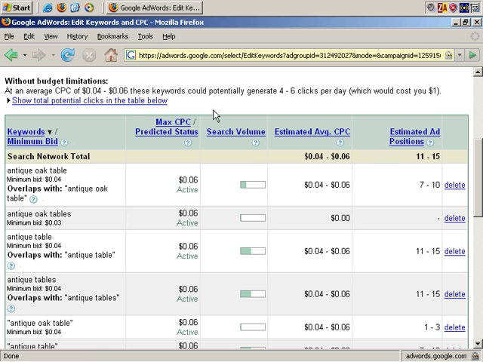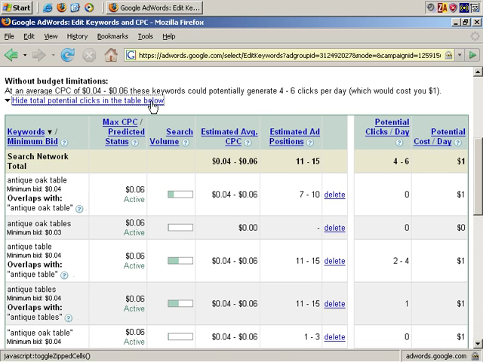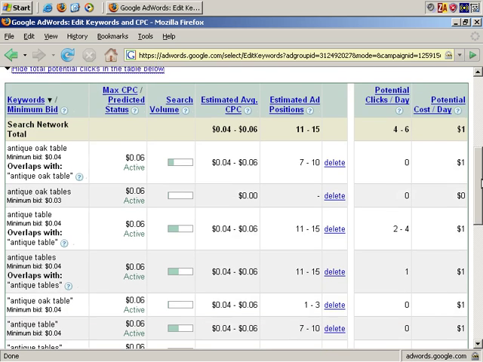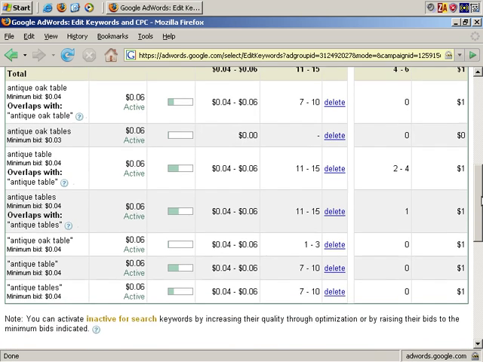Note that just above the table, it says that without budget limitations, at an average cost per click of 4 to 6 cents, these keywords could potentially generate 4 to 6 clicks per day, which could cost you $1. Click here to show potential clicks in the table below. Click that, and it adds another column, potential clicks per day, 4 to 6, at potential cost per day, $1.